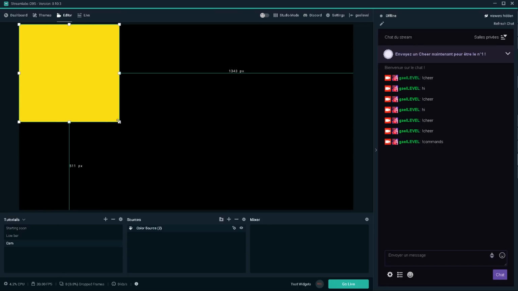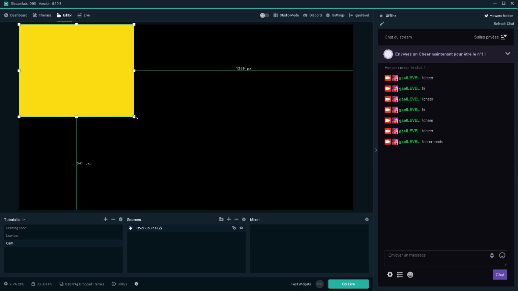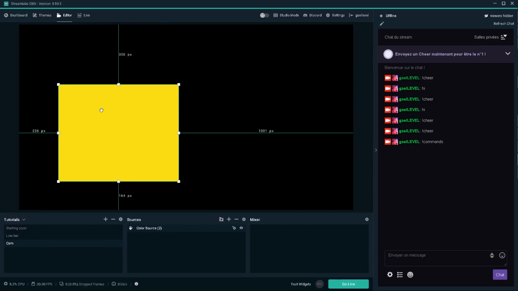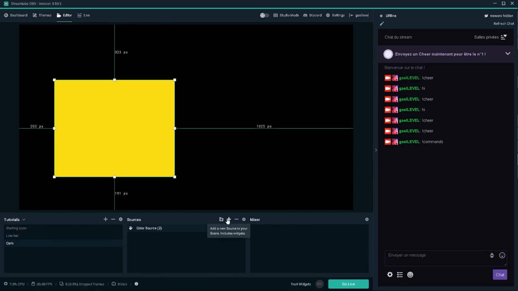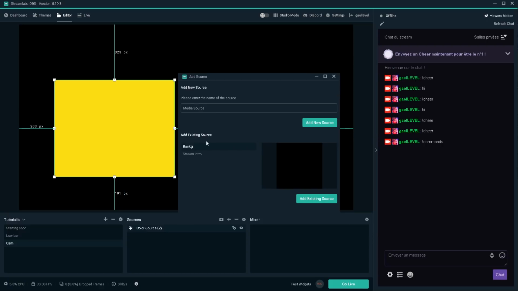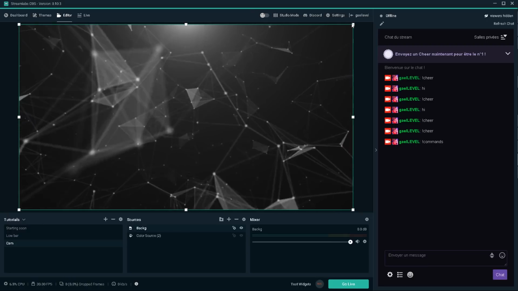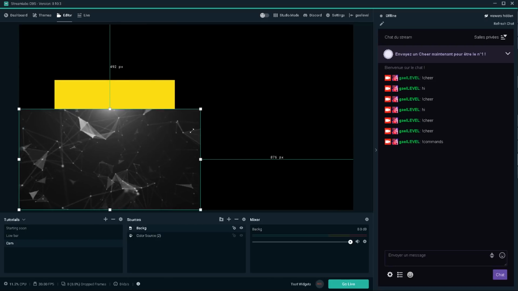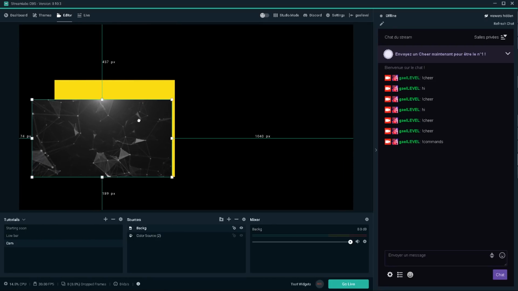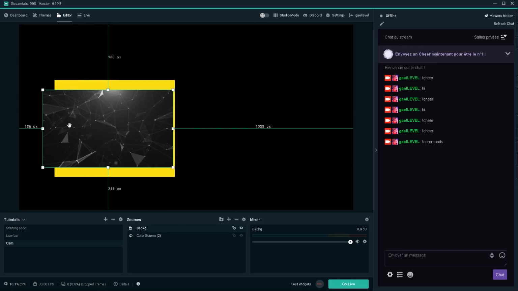Source, sorry, I'm holding shift. So I have this. All right, color source. I'm going to add a media source, and this will actually be my background. So I'm going to add an existing media source. I'll put that around here. You know what? I'm going to crop it, holding Alt.